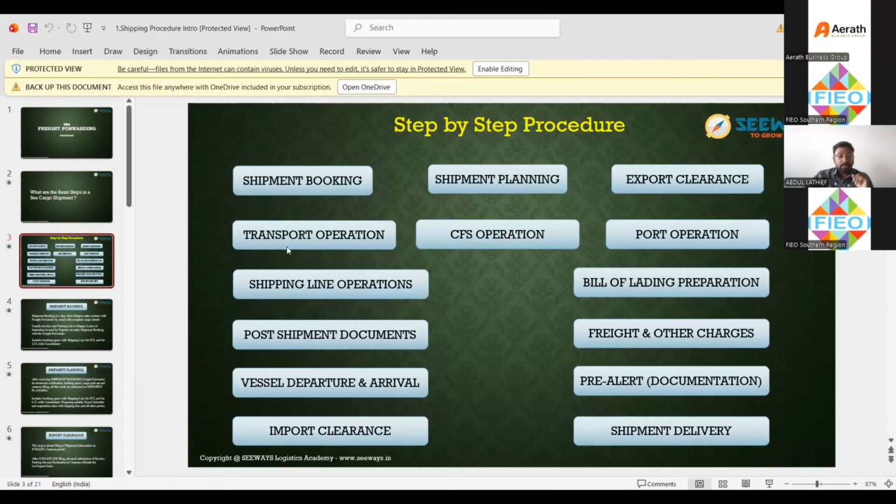Next is transport operation. When you provide us an approval, the first step is that the cargo is picked up from the shipper's location to the container freight station, because that is the first stop, where the cargo has to reach the CFS. From there, the next step is that the CFS operation will take care. CFS operation is where the customs examines the cargo. After that, the cargo will be loaded into the container.